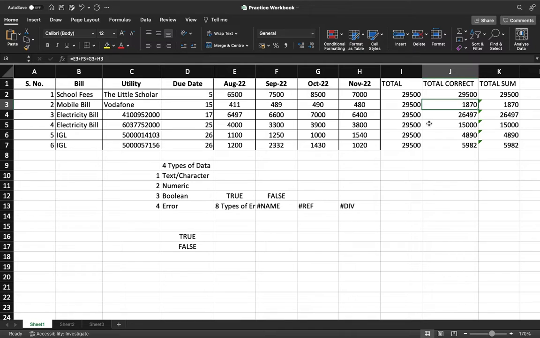Now if you see in the first set, the total is obviously correct. We can see it from all three cells, I2, J2 and K2. All the values are the same. However, when I dragged it down, it kept the values the same. And obviously, it doesn't mean that the total of mobile bill is 29,500. So this is obviously not the correct way of doing it.